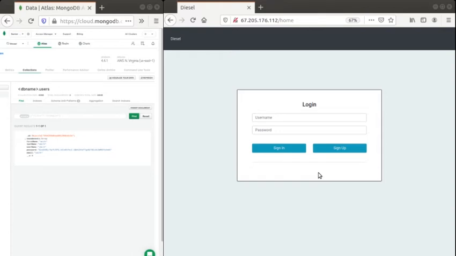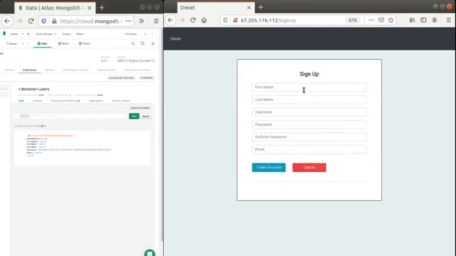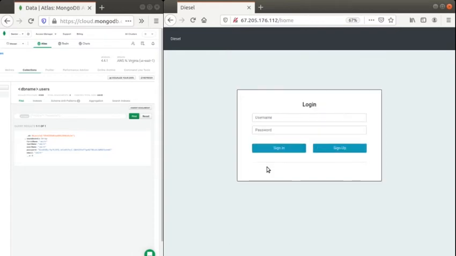This shows the login and sign up section of our website. A new user will first select to sign up. They will enter their first name, last name, a username of their choice, a password of their choice, and an email. They will then attempt to create their account. If successful, they will be returned to the login page.